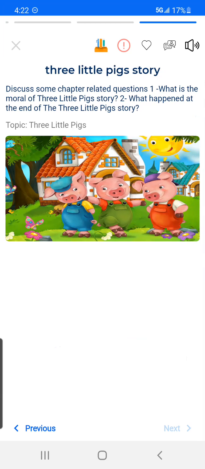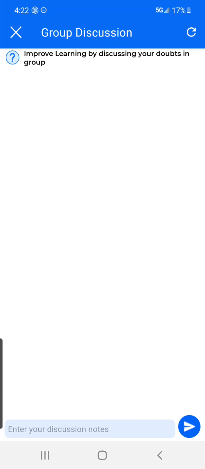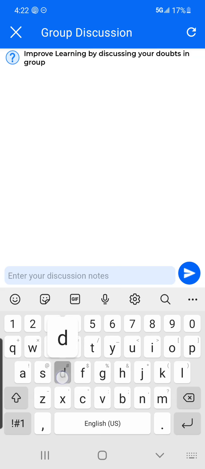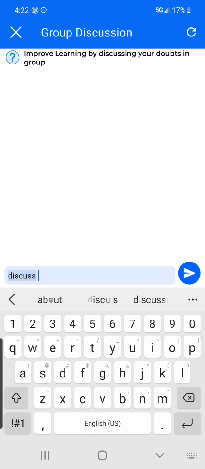If you want to like a chapter, you can simply tap on this heart icon. If you want to discuss with your classmates, you can tap on this small discussion icon. Here you can discuss with the classmates about this learning material. If you have any question that you want to ask the teacher, you can ask here also. Discuss about this material.